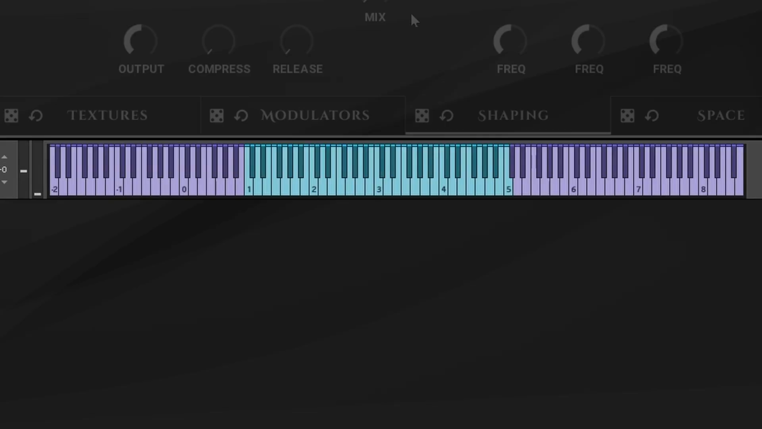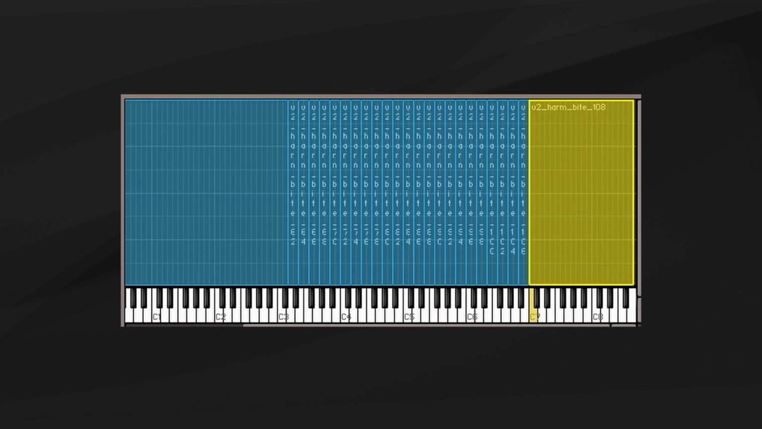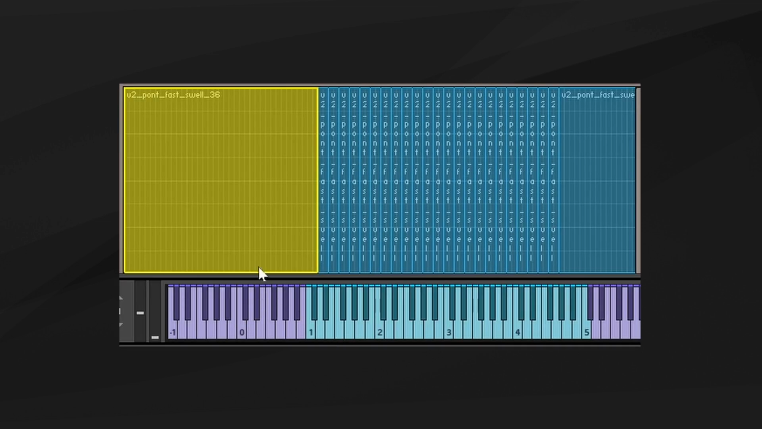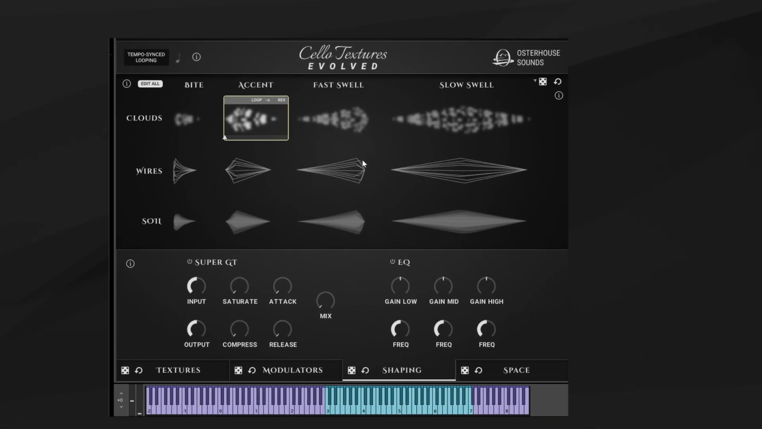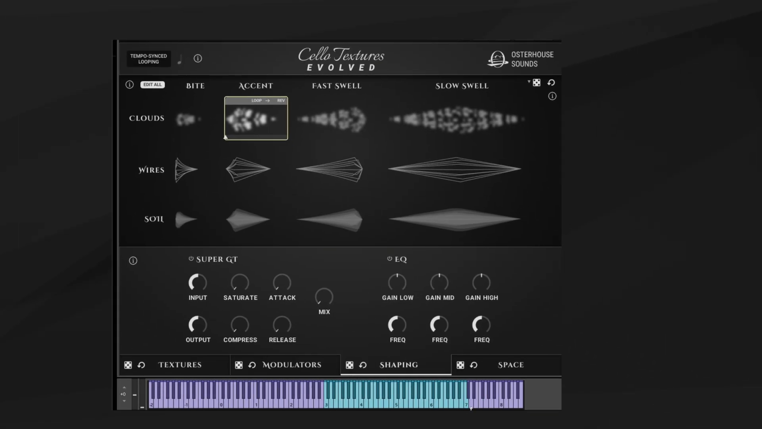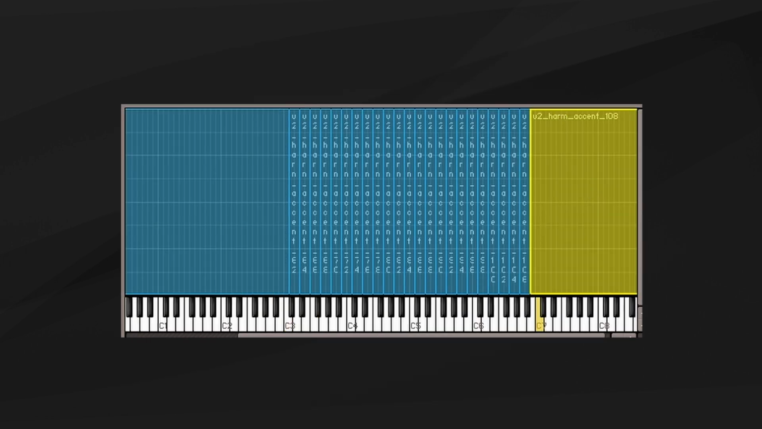You might notice that the keys are colored purple and blue. Each texture has its own recorded key range, but then it's stretched so that you can play as low or high as you want. Purple keys show where any texture sample will be stretched. For example, if you use the clouds accent, the blue keys go from C3 to C7. Outside of that, the purple range is just playing the C3 or C7 samples at different pitches.